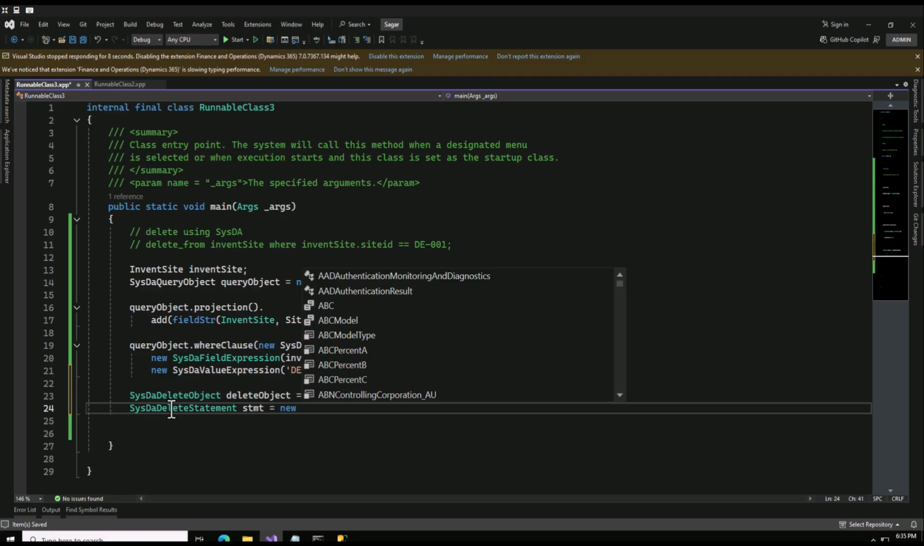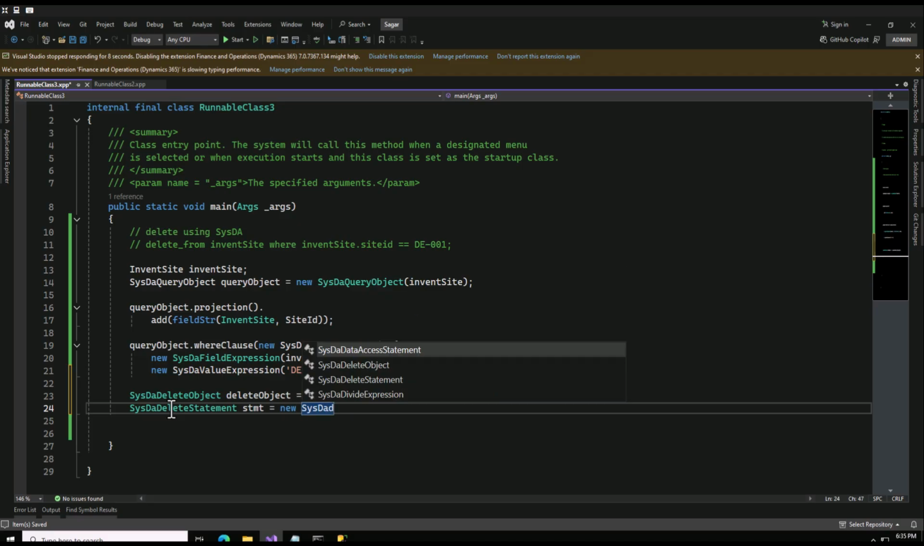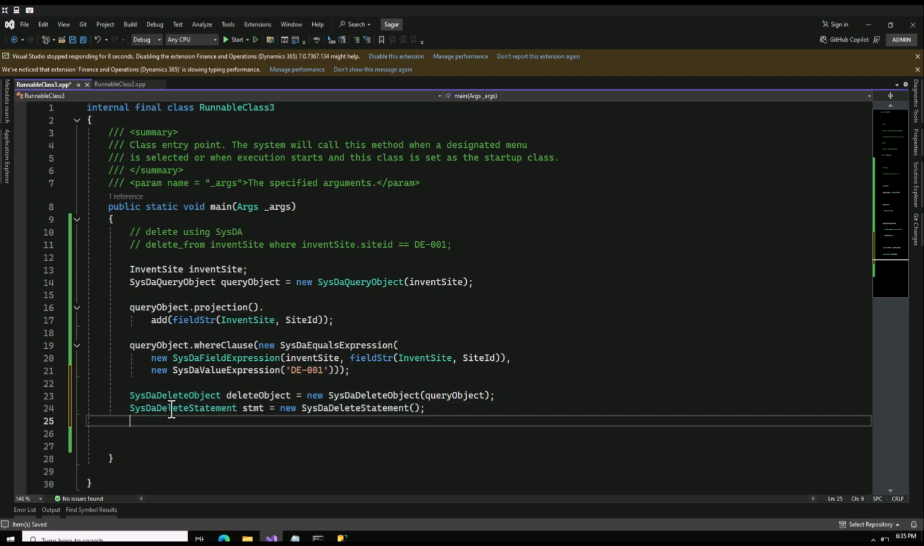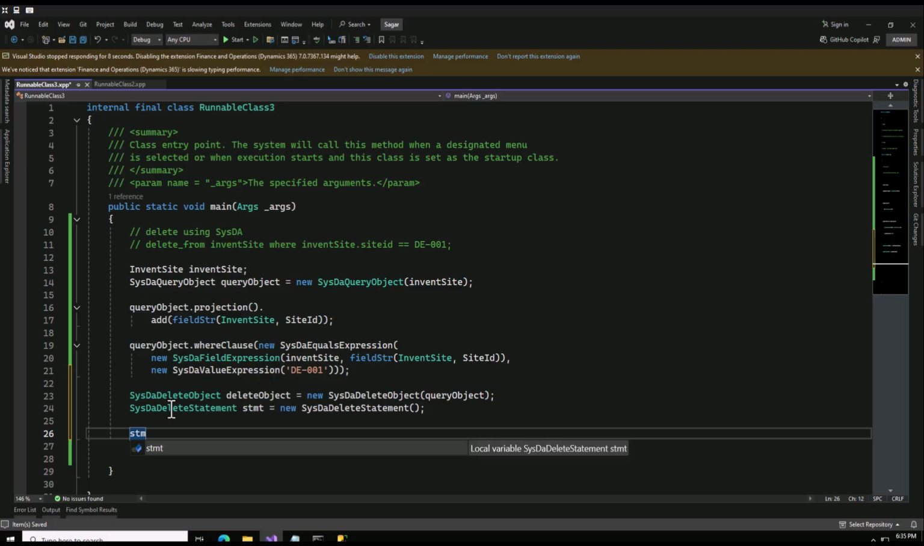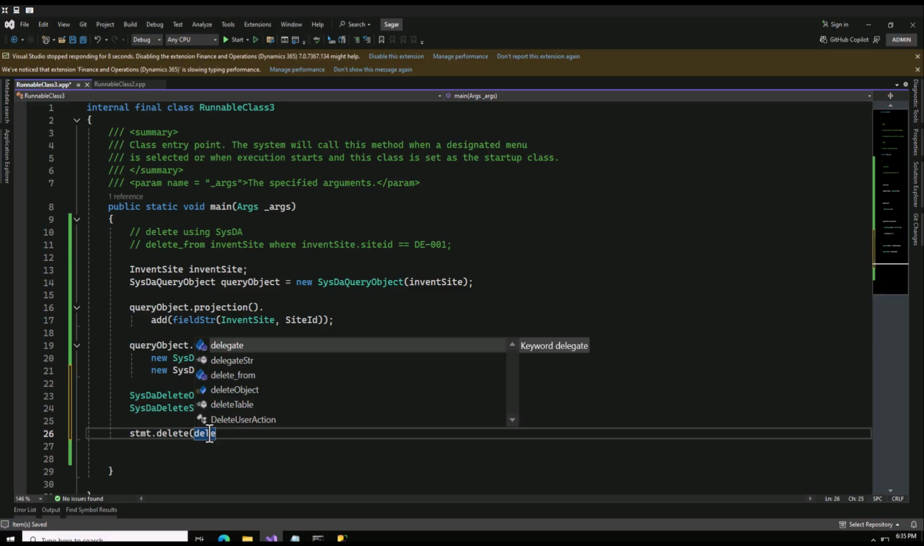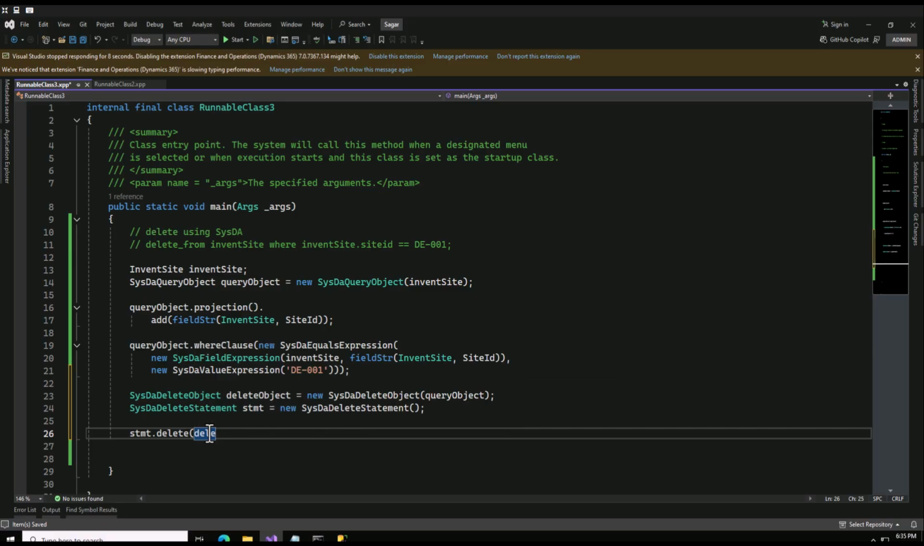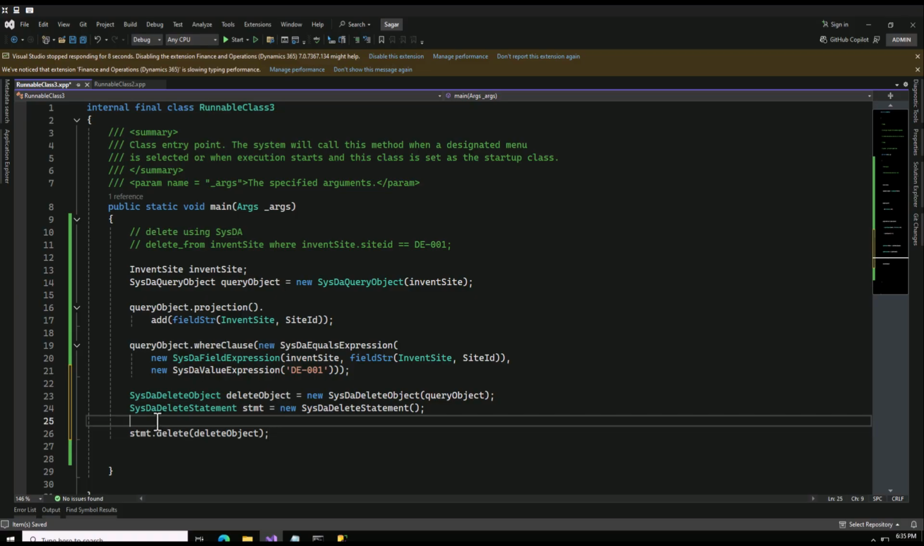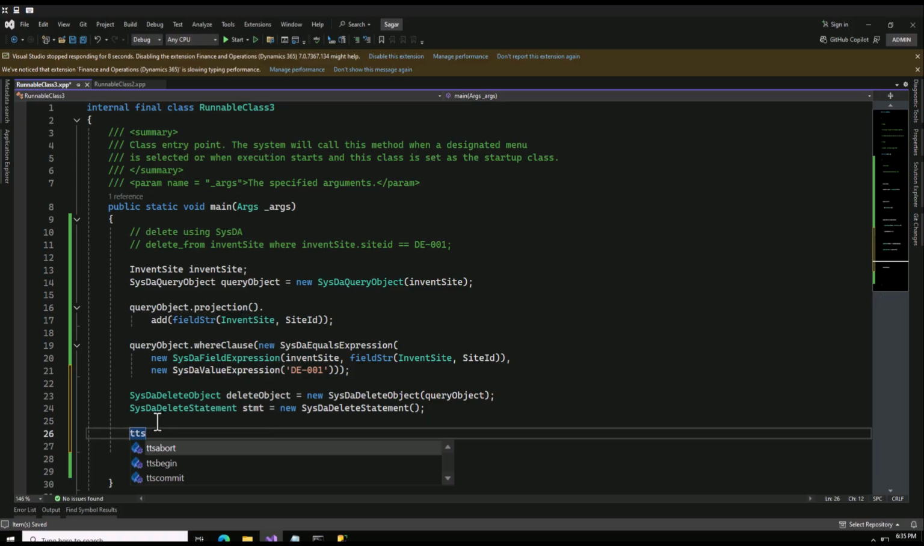I will say new SysDA delete statement. I will close this braces. Here I will say stmt dot delete, and I will pass my delete object here. So my delete object is this one. So I'll say delete object, this one, and I will close this. So this is a transaction. So again, I need to use my TTS begin and commit here.